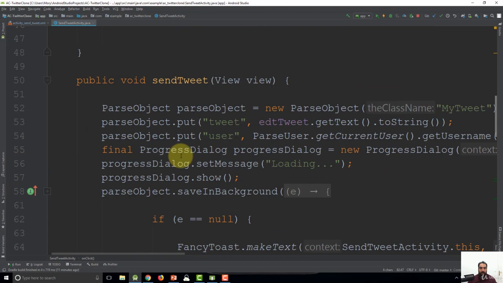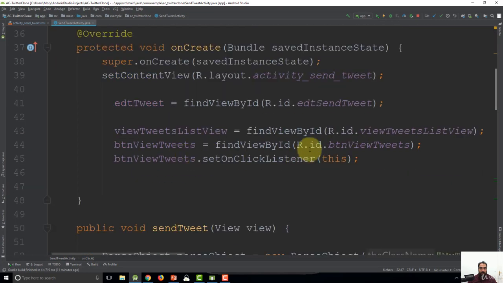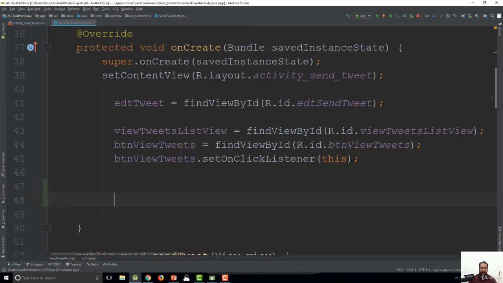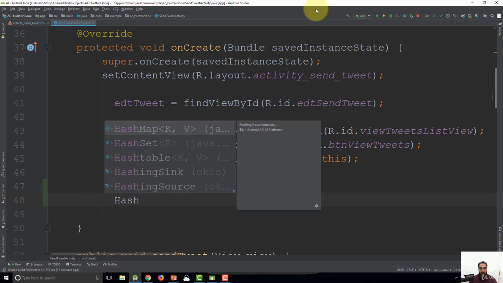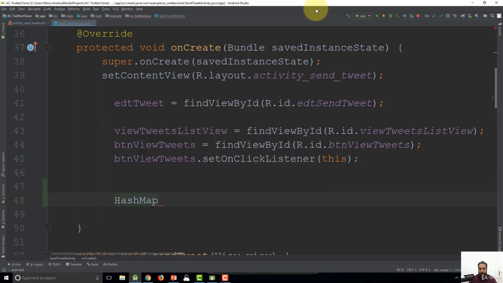So here, let me scroll to the onCreate method. Before the ending curly brace of this onCreate method, I'm going to talk about hash map or map. So hash map is a data type. I'm going to type in here hash map. It is in the java.util package. I'm going to just put it here. And then I'm going to put a pair of angle brackets. So a hash map is just a key value pair. So if you are coming from other programming languages like Swift, a hash map is like dictionary.